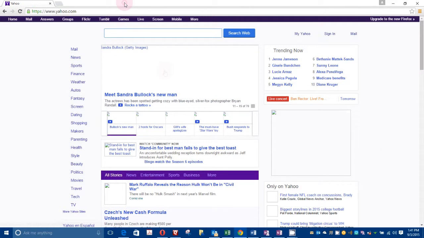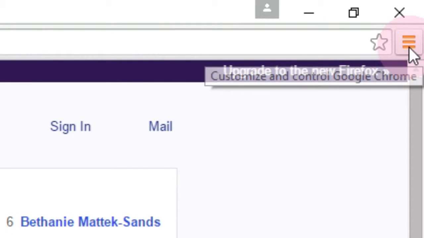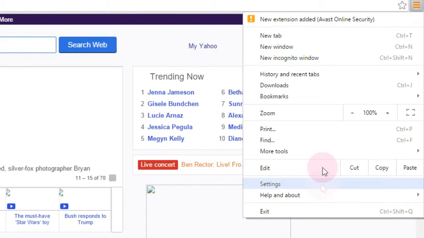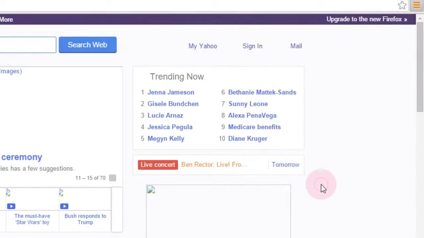Okay, once the page is fully loaded, you're going to go to the right hand side of your screen, right below that X where you close it, there are three bars. You're going to click on that. You're going to scroll down to settings. Click on settings. Give it a moment for the page to load.